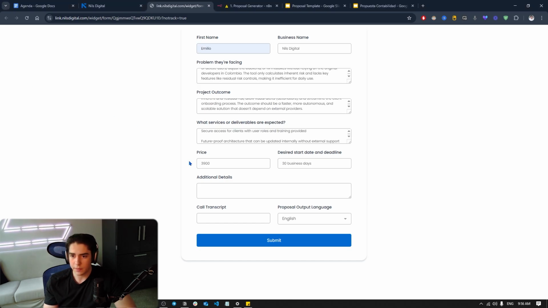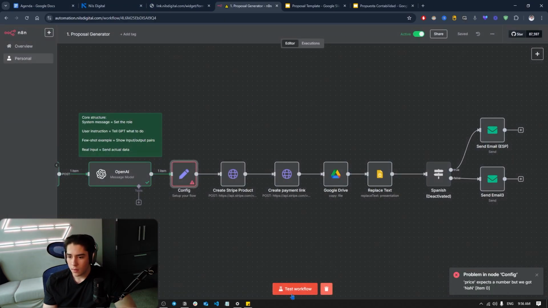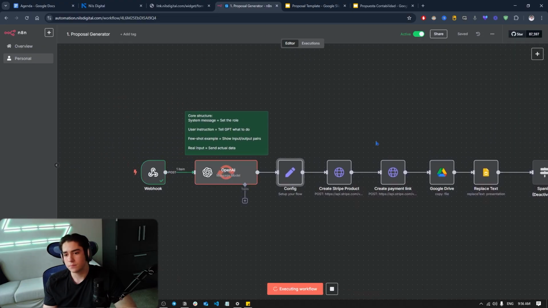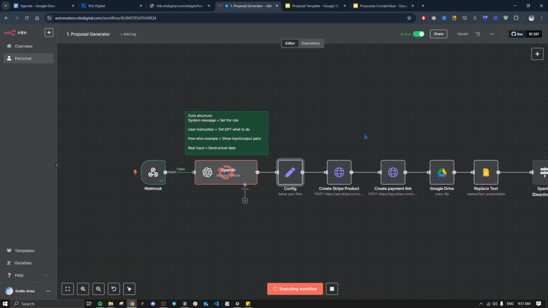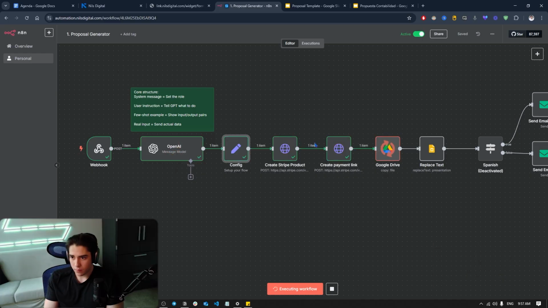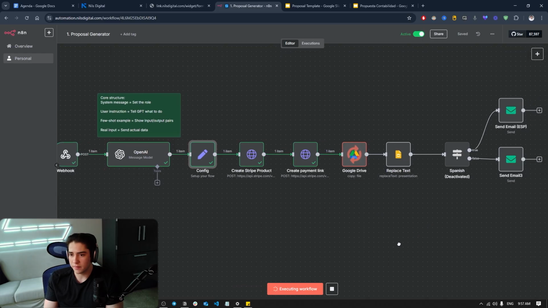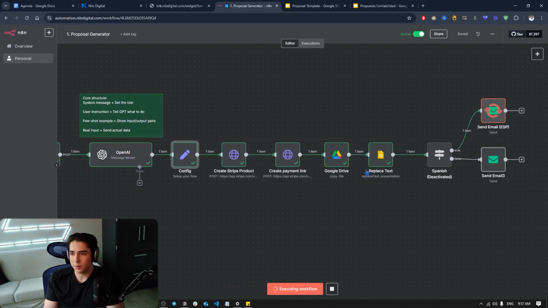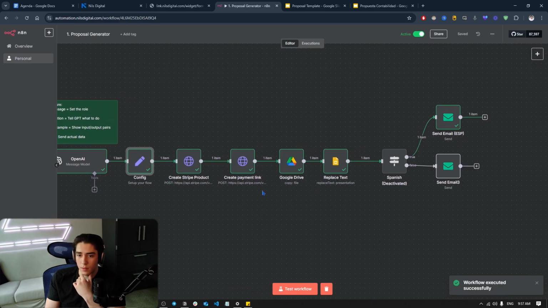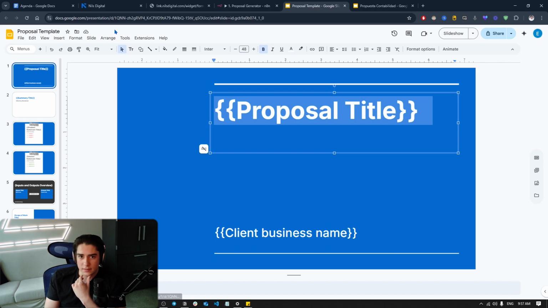Cool. So I just filled these up again, and this time I didn't put a $ sign. So now we should be good to go. Now let's test it, and let me submit the form again. As you can see, it worked properly this time. Now it's copying the file and replacing the values with the ones created by OpenAI. So let me open Google Slides and see what we got.